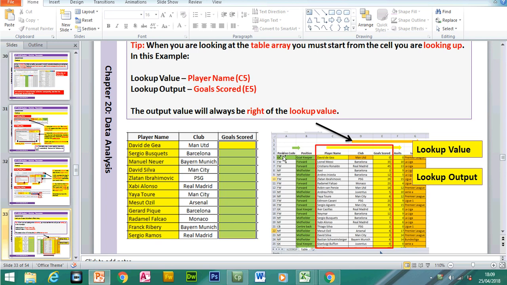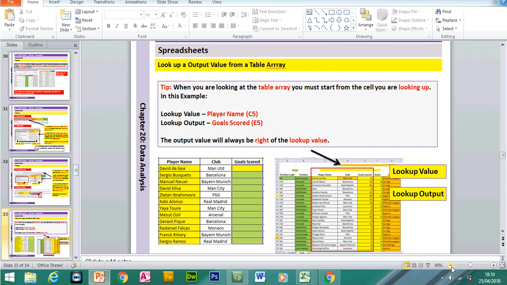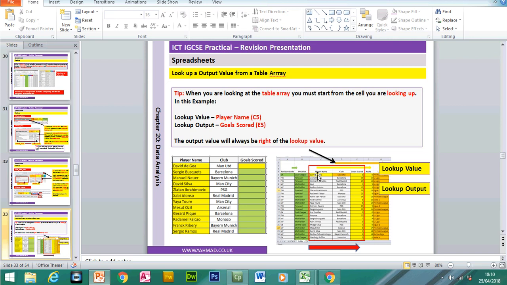So the mistake some people would make is they would highlight the whole table to the goals scored. What you have to do is you highlight from what you're looking up. So we're going to be looking up the player name. And then you go right, okay, and select the third column. So you basically have to highlight this table here. You lock it in, and then the column index will be the third column. So be careful when you are highlighting your table array. You only highlight from what you're looking up, and then with a VLOOKUP you go right, okay. So the information will be in this column here for this lookup value.